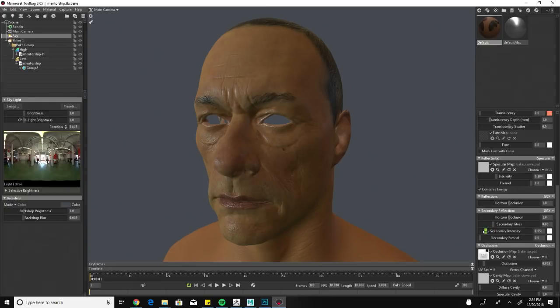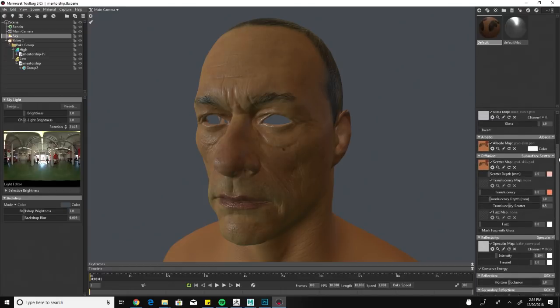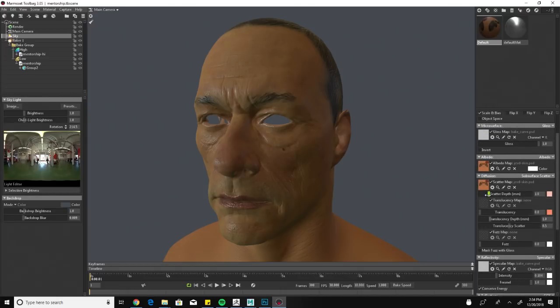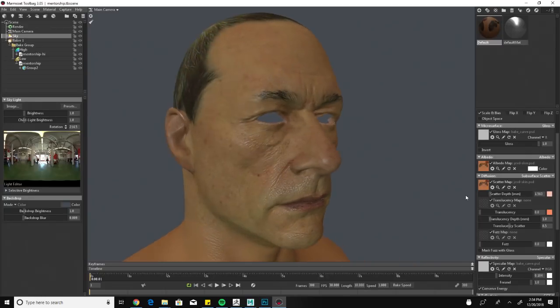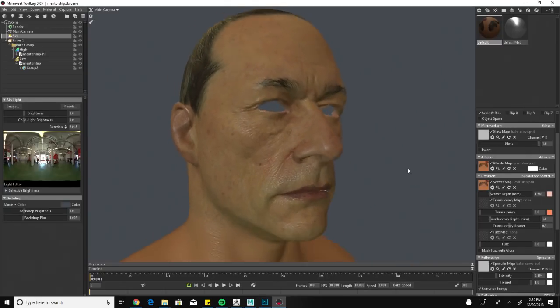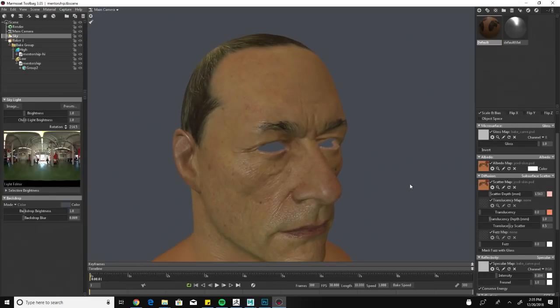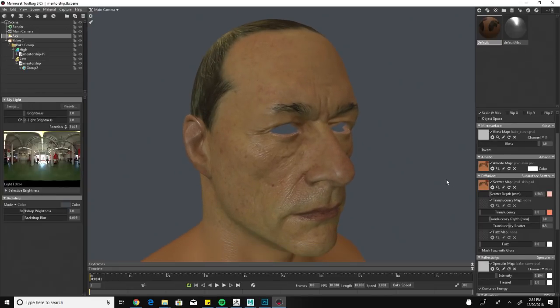0.2. And subtlety is key. Okay, let's come in and say scatter depth. And we can increase the scatter depth a little bit with that specular.